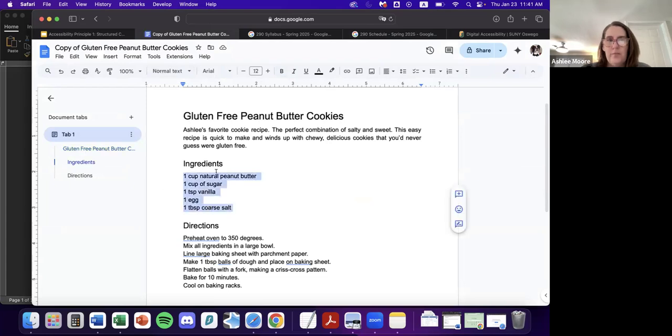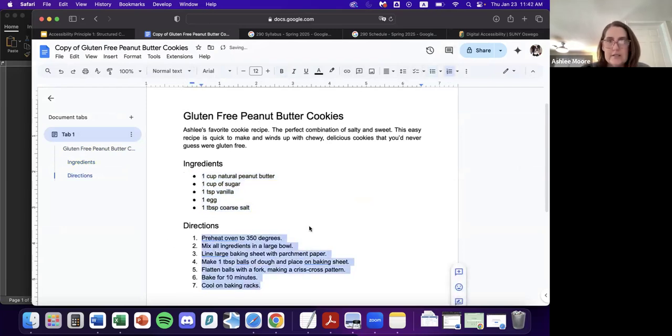So continuing with our peanut butter cookies, we can also update the ingredients and make that a bulleted list. We can make the directions a numbered list. And now we have a much easier to comprehend recipe.